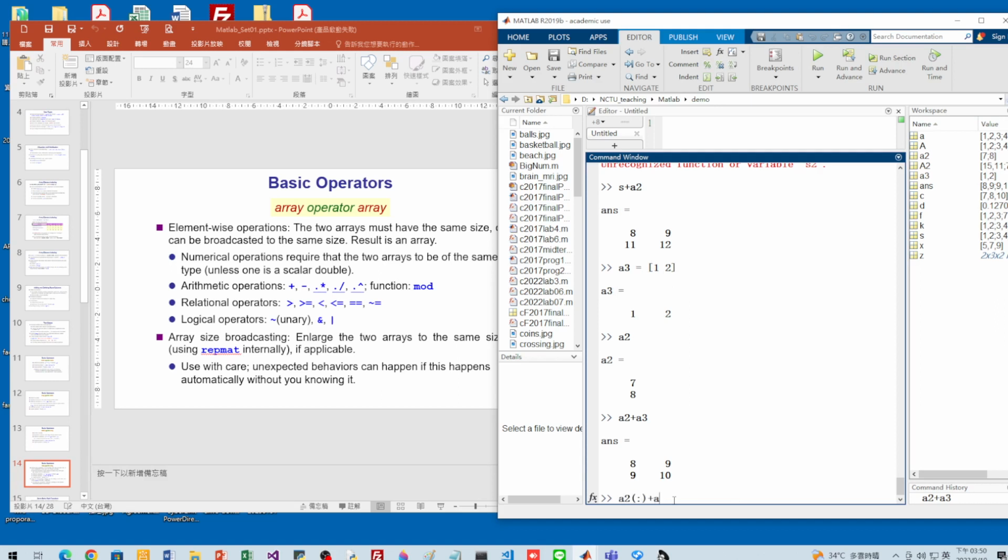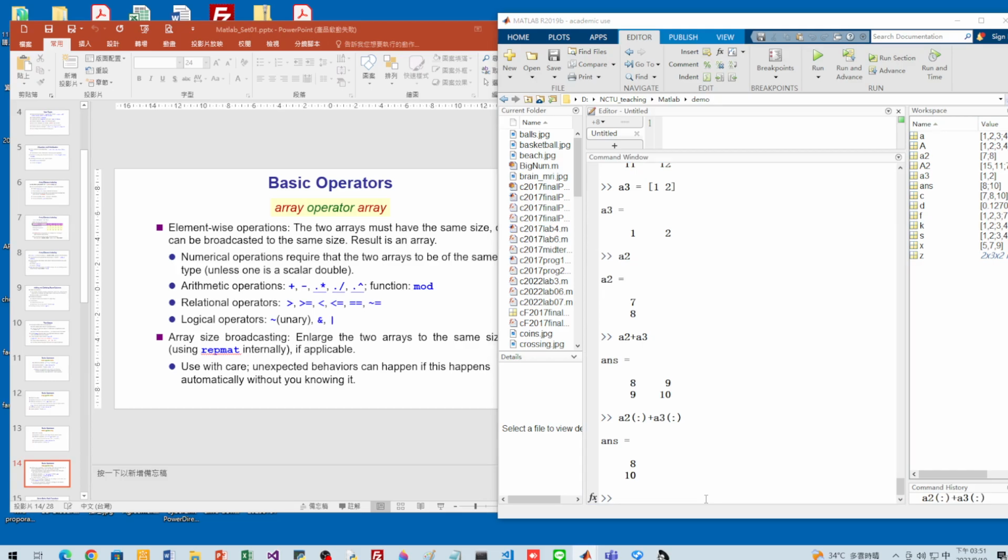A safer way is to do this. This does not add much computation, because this only changes the header. Only changes the header. So this is the result that you would more likely expect.